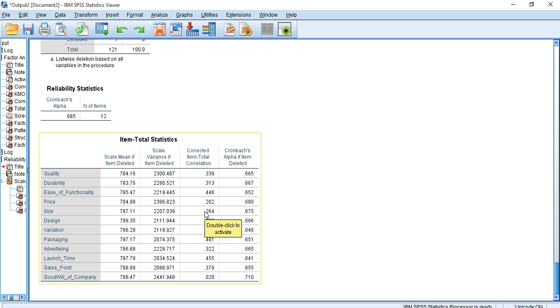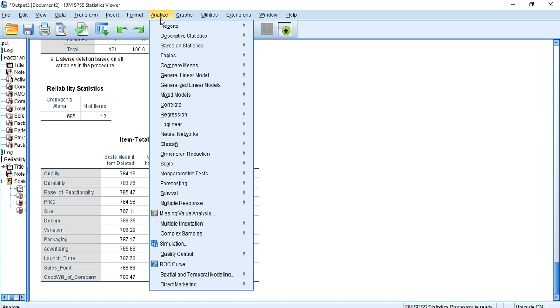And also the size, we have already found size in our first step in the factor analysis. So mark these two variables, and goodwill is another ineffective factor which we have already found in our first step. So now what we have to do is rerun the factor analysis without these four identified ineffective variables.